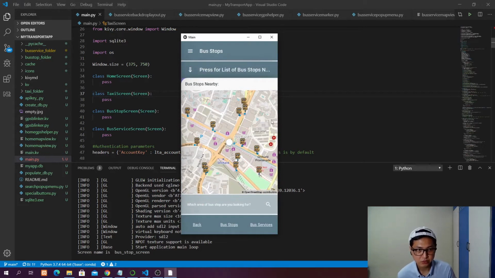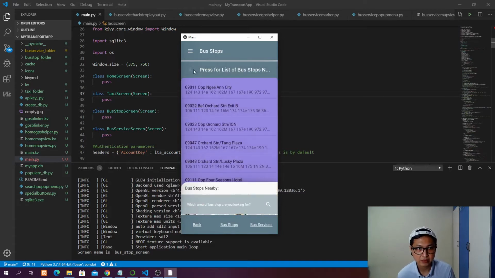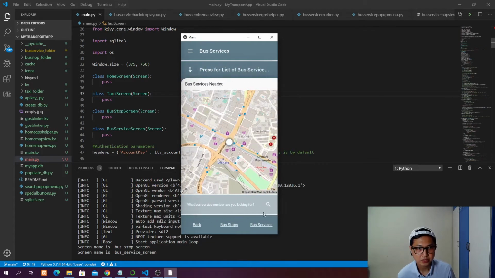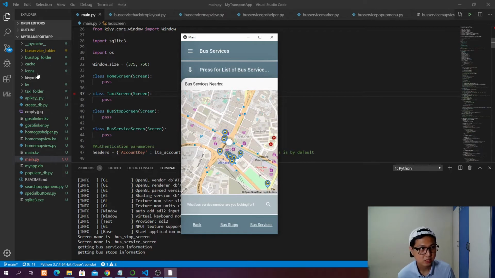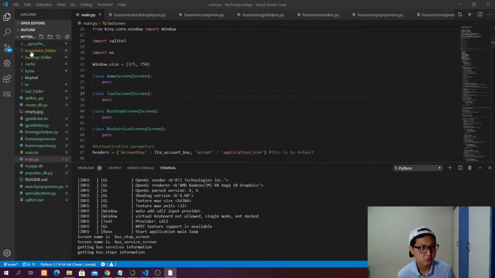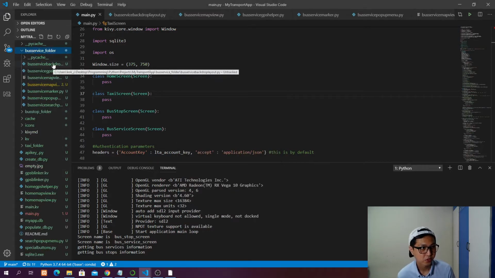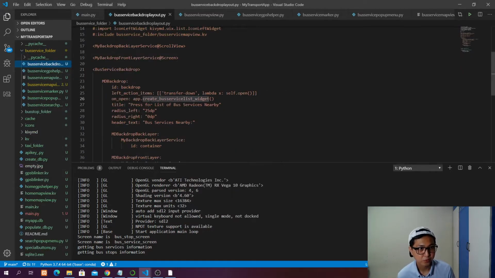When you click bus, it's going to bring you to the bus stop screen. At the bus stop, we have the front layer and the back layer. For the bus service screen, now we only have the front layer. But as we click the down button for the back layer, it's going to crash, because at our backdrop on opened, we want to call this function which doesn't exist yet in our main.py.